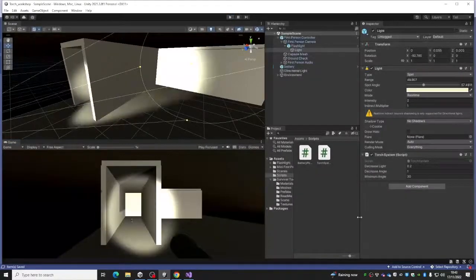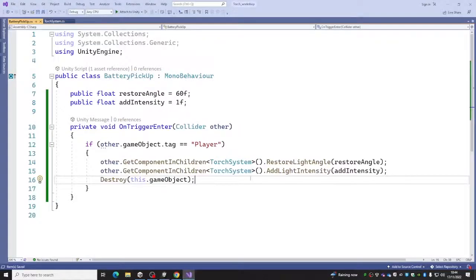Cool. Have fun with that, folks. Cool, nice little mechanic, nice and light. What was the very last bit? The very last bit of the battery is destroy the game object.